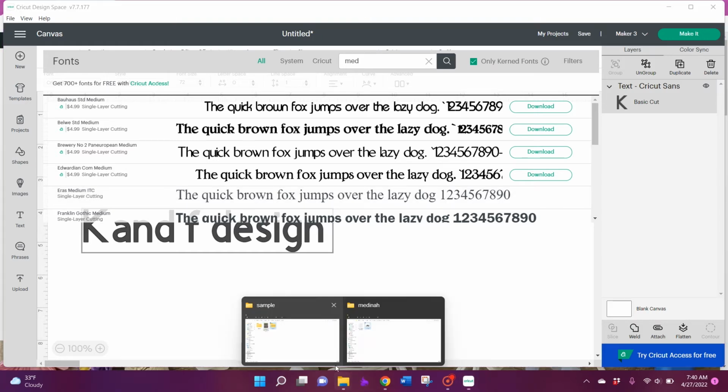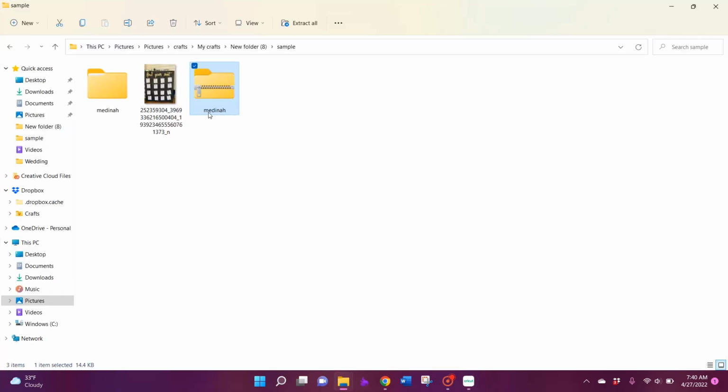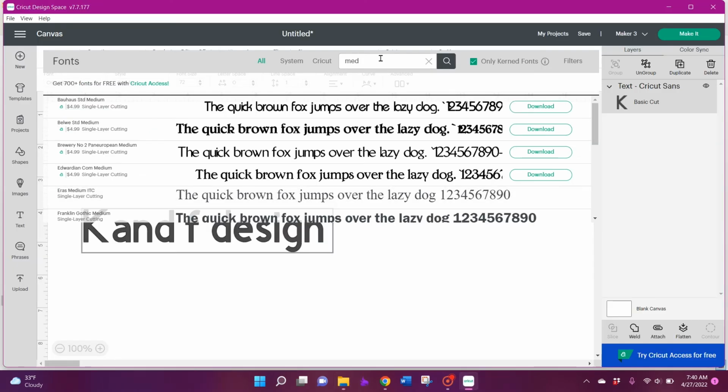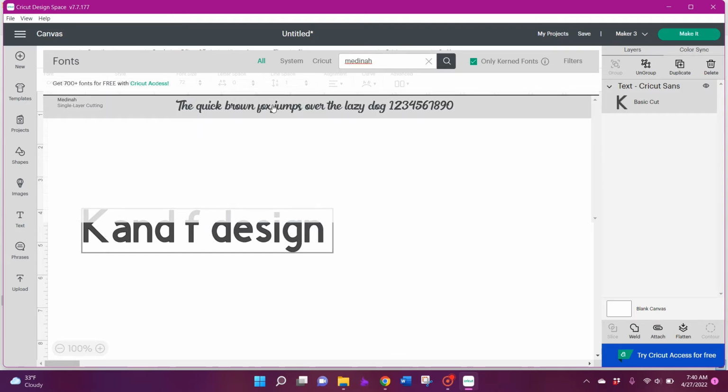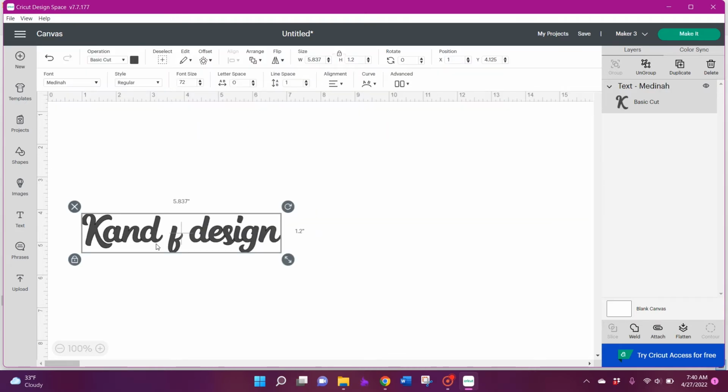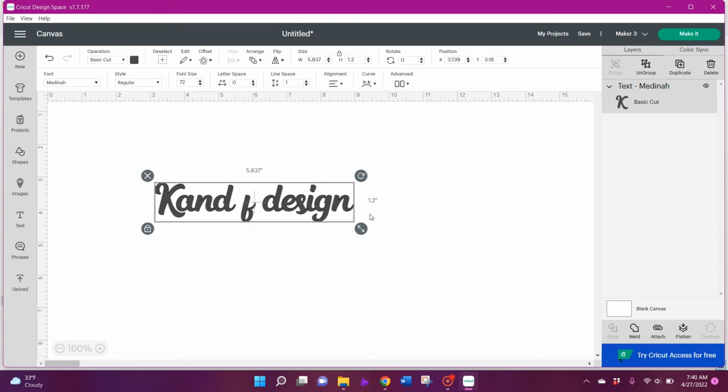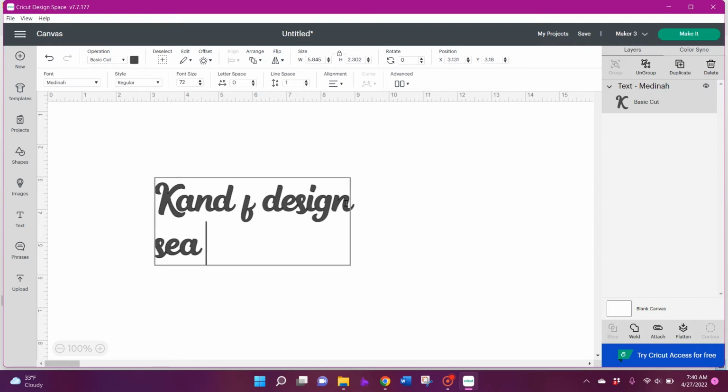Let's see what it was called. And there's our font, what it looks like. Let's see the seat. So now it's also on Cricut, and we have another font we can use for free.